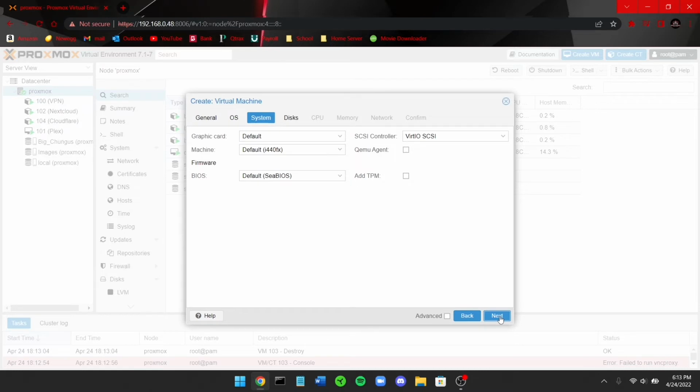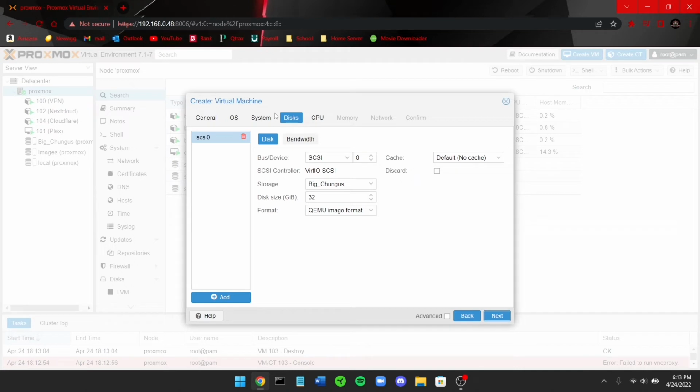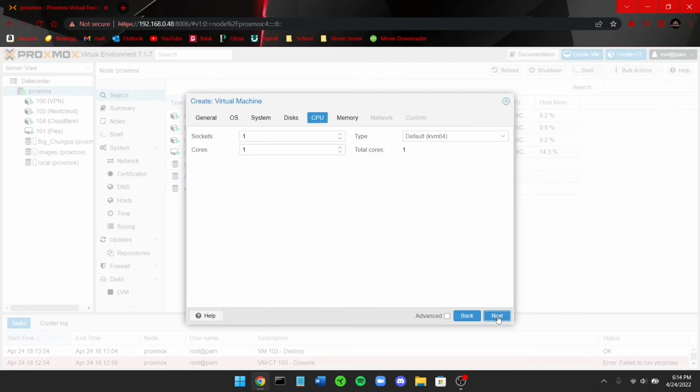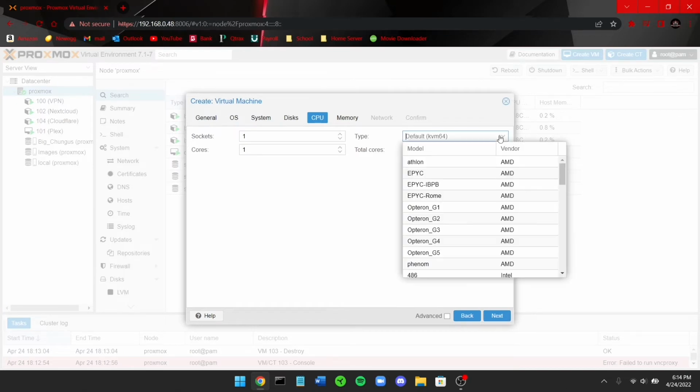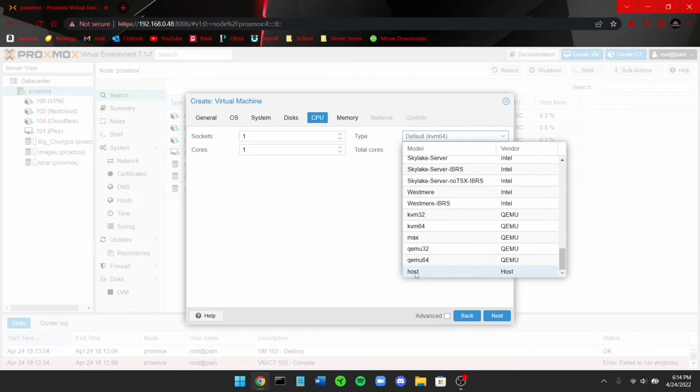You can leave all this alone, or you can choose to change it. It's completely up to you. Next, and right here, this is where you're going to assign how much storage is given to the virtual machine. I'm going to change this to, let's say, 20 gigabytes. I'm going to press Next. For CPU, this is where you decide how many cores and so on you want to give it. I can leave it at 1 core. For the type, I'm going to click the dropdown, scroll all the way to the bottom, and click on host.